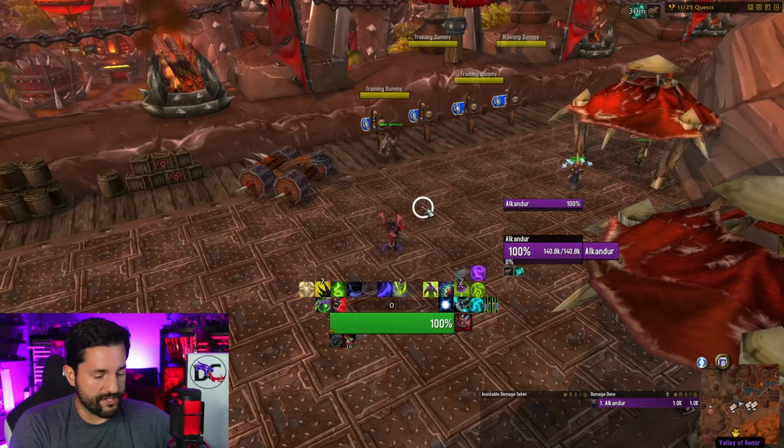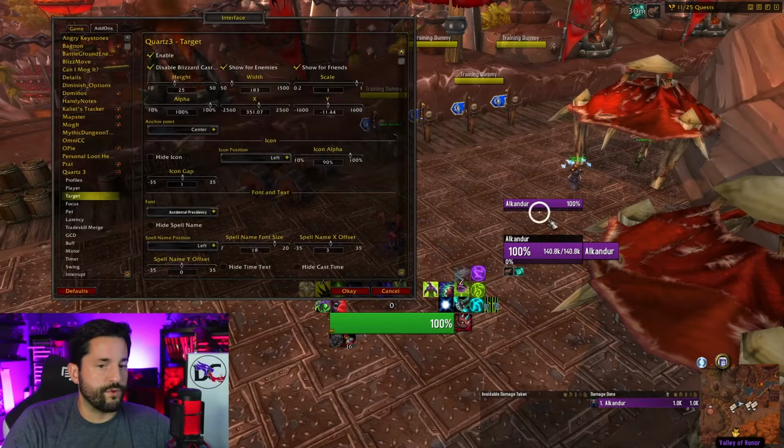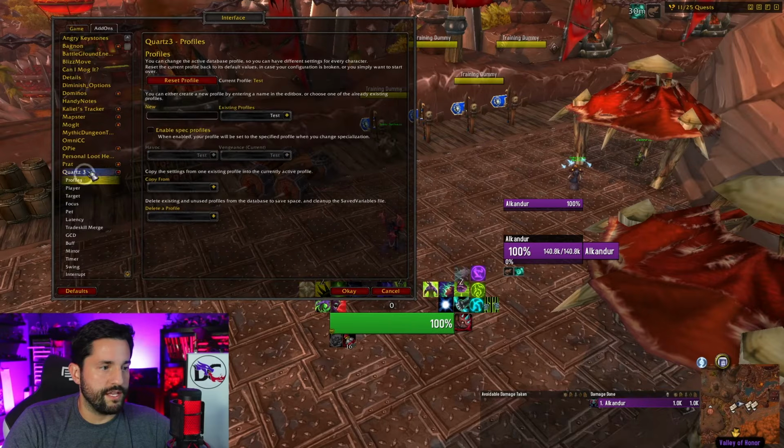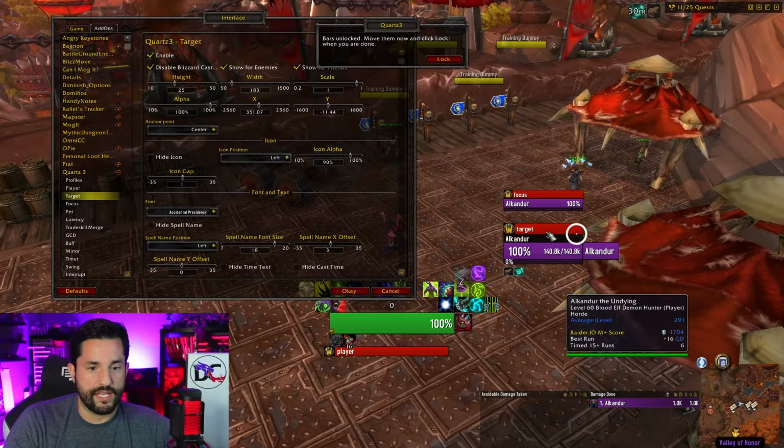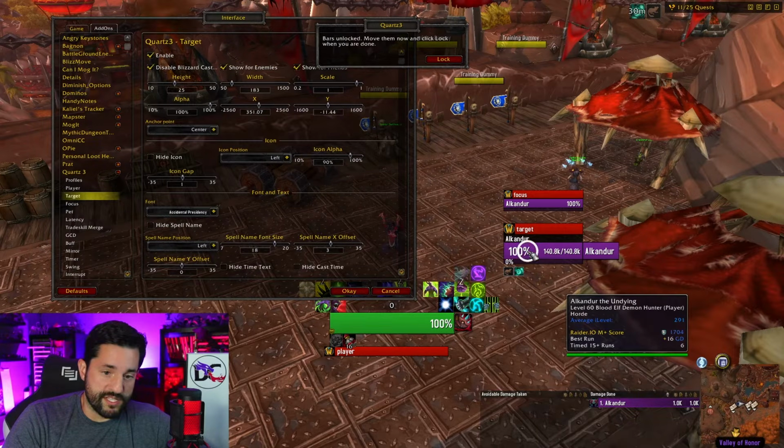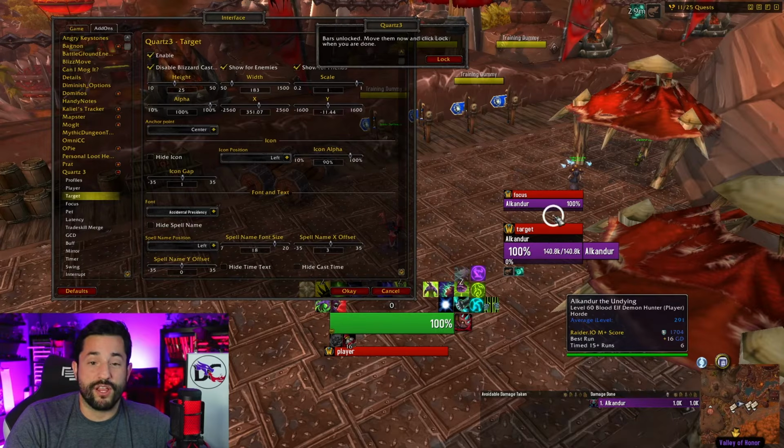And there you go. So now back to Quartz, and you can do any and all of this for your target as well. Let me click on Quartz, the main thing of Quartz, untoggle the bars so you can see them all again. And you can make them wherever you want. So this is my target. I have the target right there and the focus and my focus cast right there. That's really all I want to see.